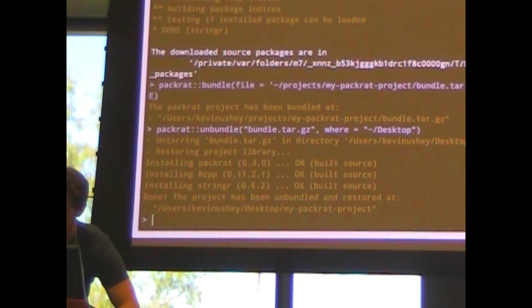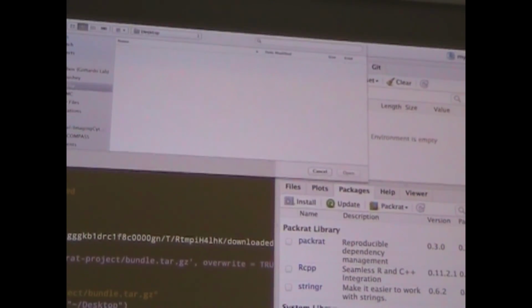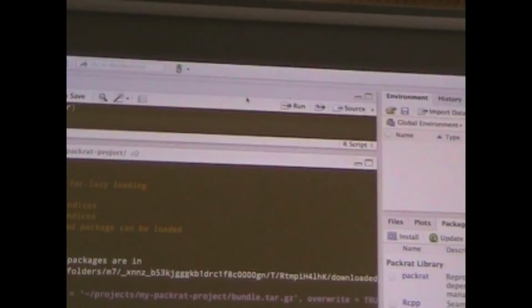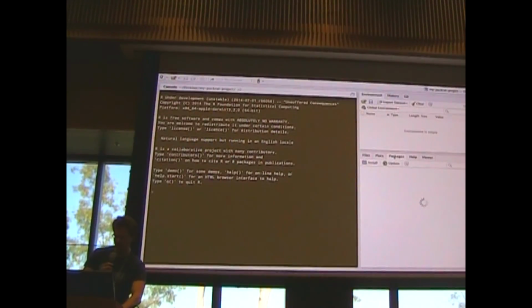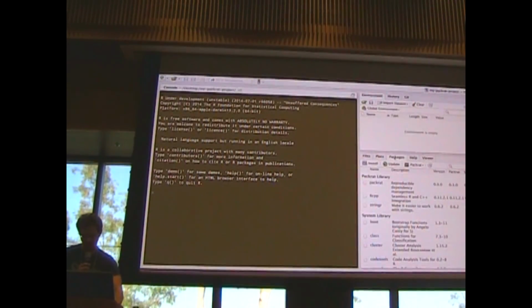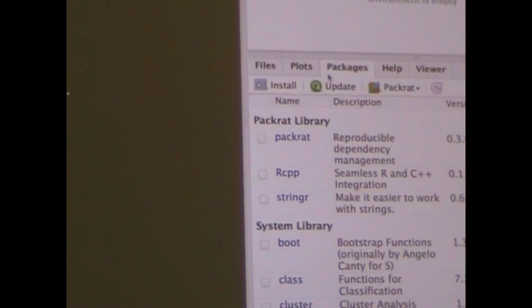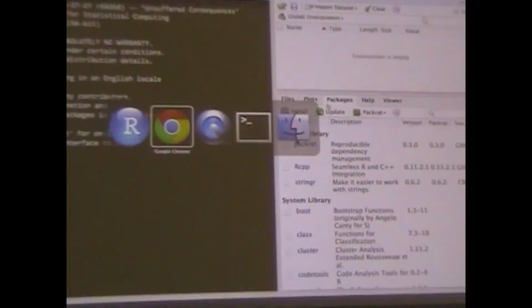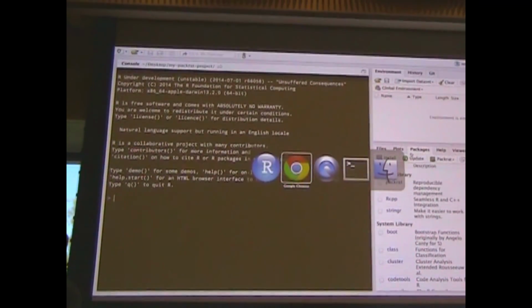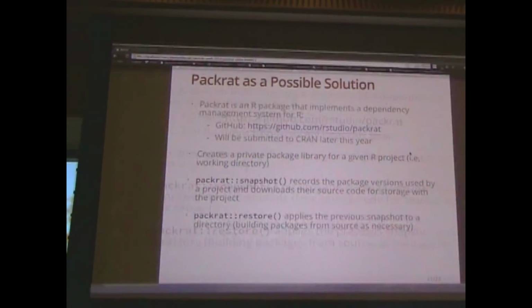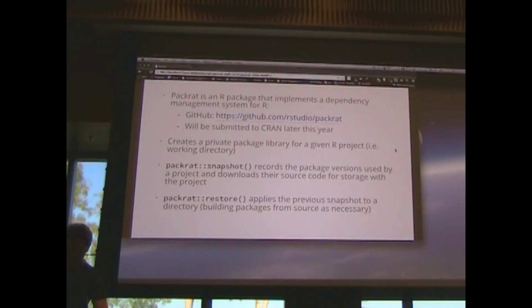So just to prove that it's there, I'll go to my desktop. We've got my Packrat project unbundled here. And now we have the exact same environment that we had before. All right, so I'll end my demo there, and I'll do a quick recap of the commands that you'll use in the Packrat workflow.